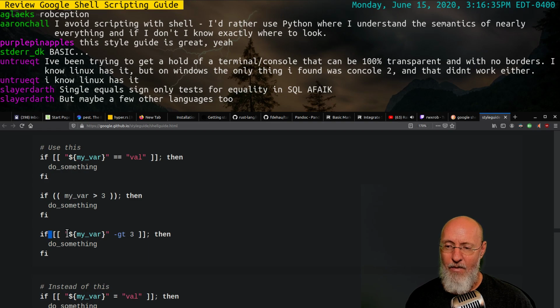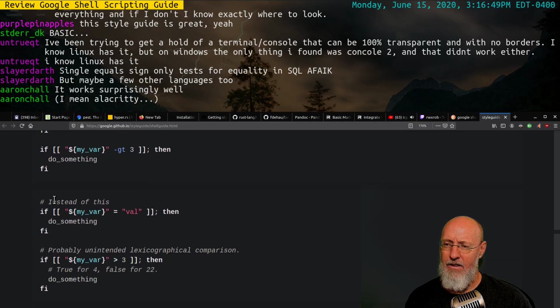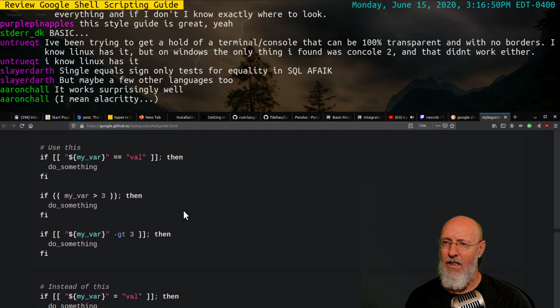This is fine. That will work too. But this is much better. And so I'm going to start doing that a lot more. So yeah. Yeah, Alacritty. Oh, I love Alacritty.